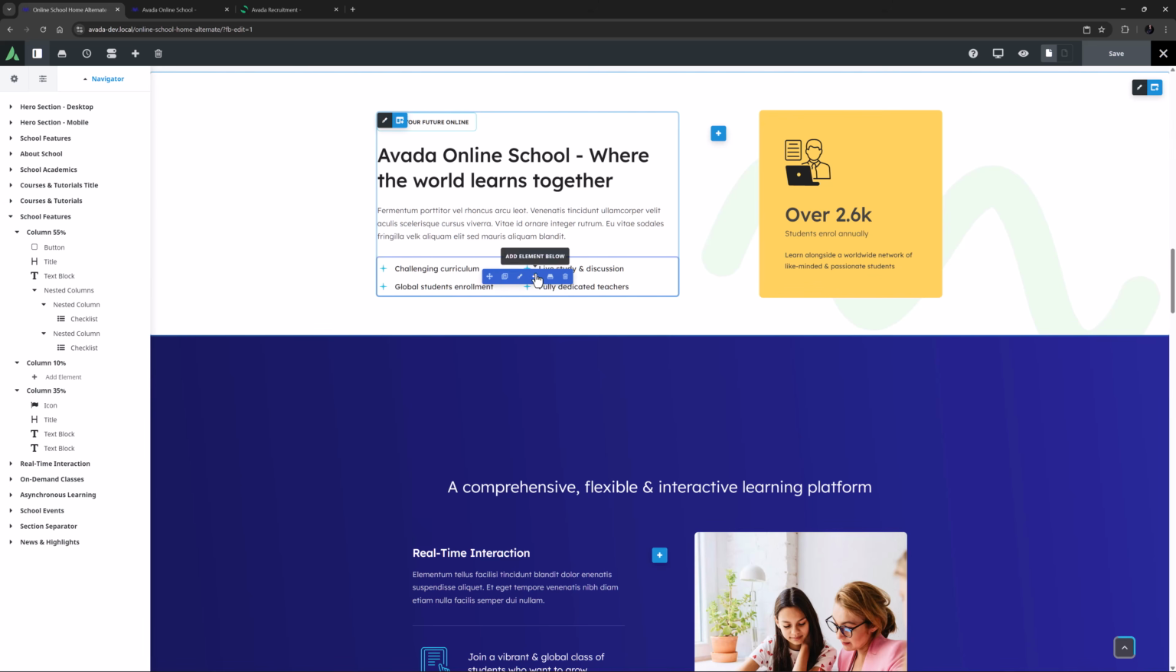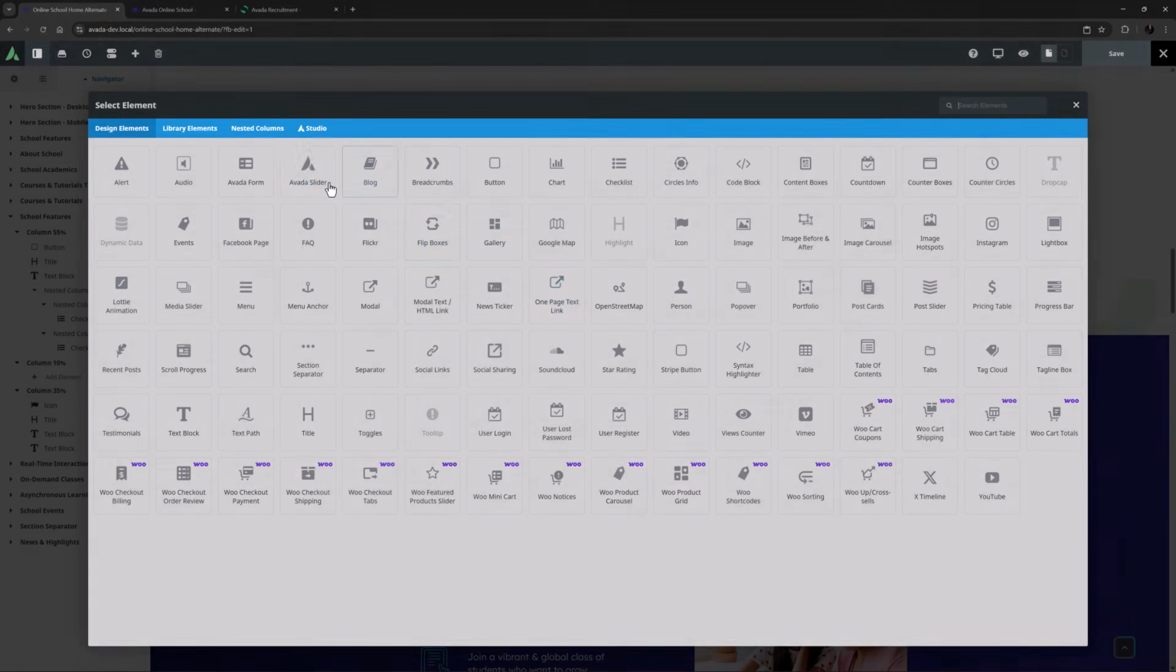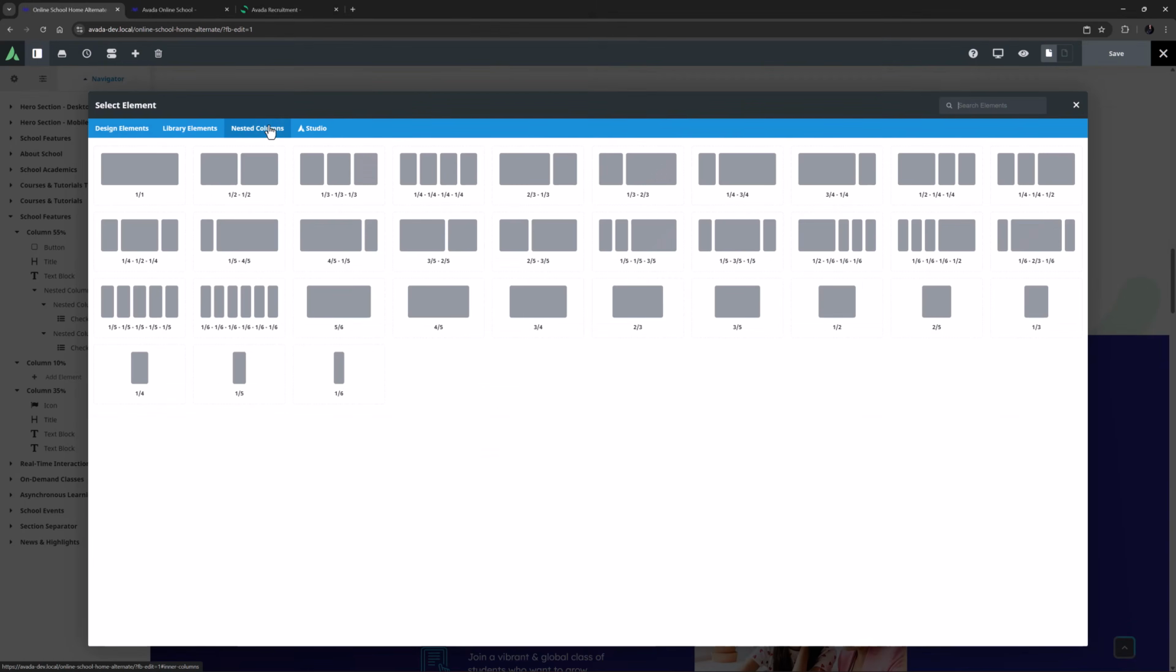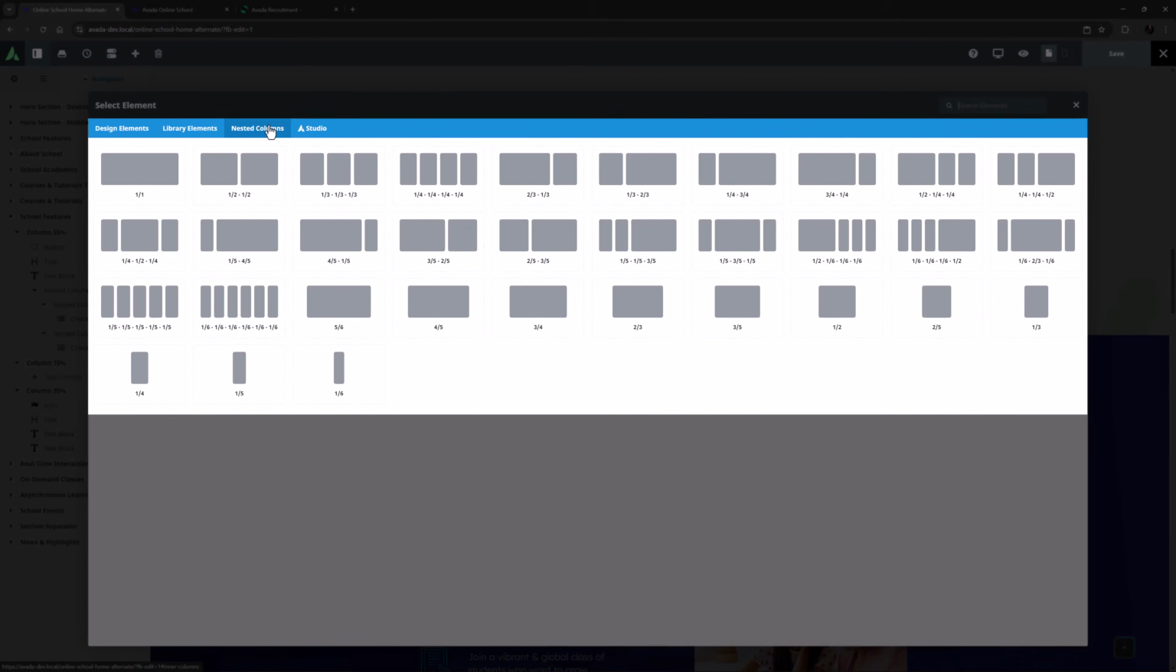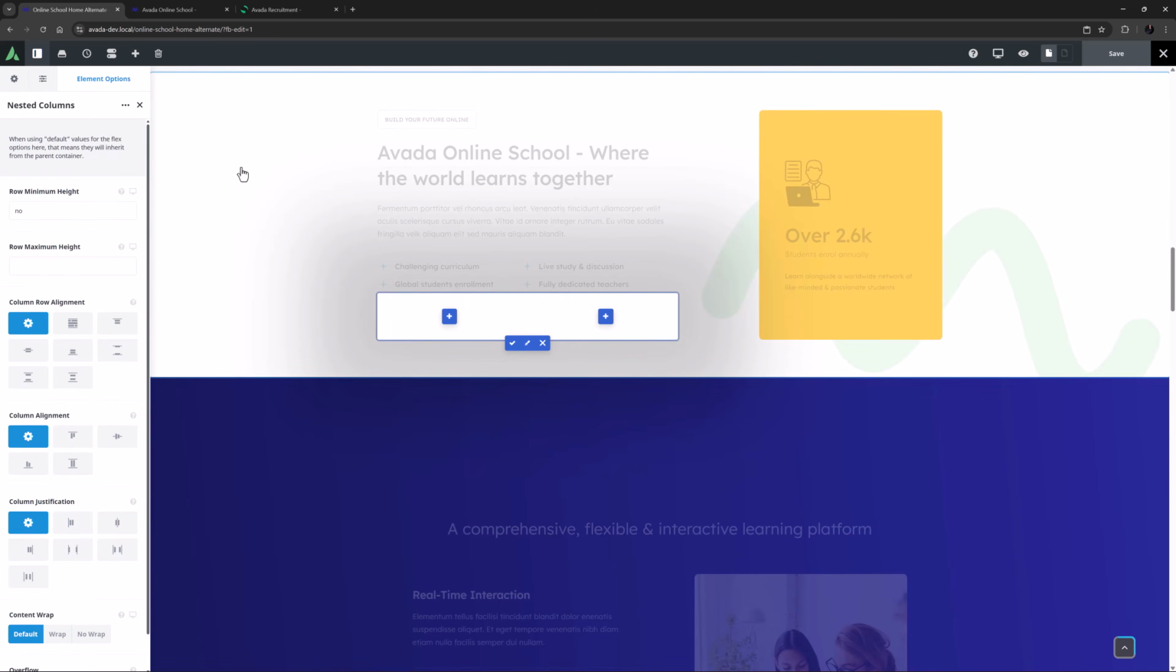When adding a new element, you will see at the top of the dialog the design elements, the library elements and the nested columns. Under the Nested Columns tab, you will see the usual range of column layouts, but these will be added as an element inside the column you're already in. I'll just add 2 columns so you can see what an empty nested column element looks like. As you can see, there are now 2 half columns inside our column and 2 add element icons, 1 for each column. Now it's simply a matter of adding the elements you want to each side.